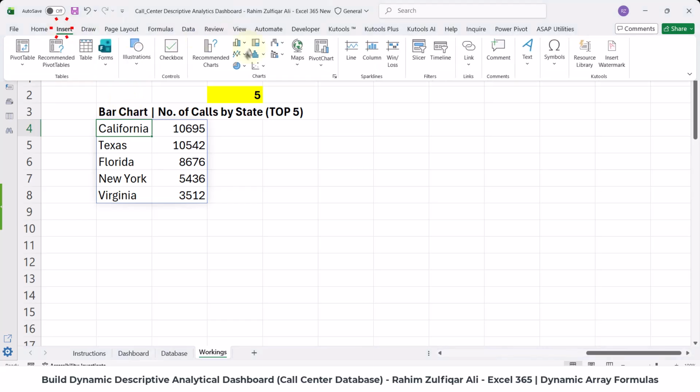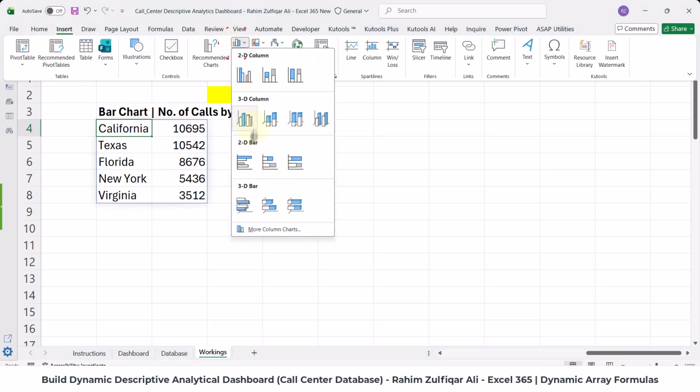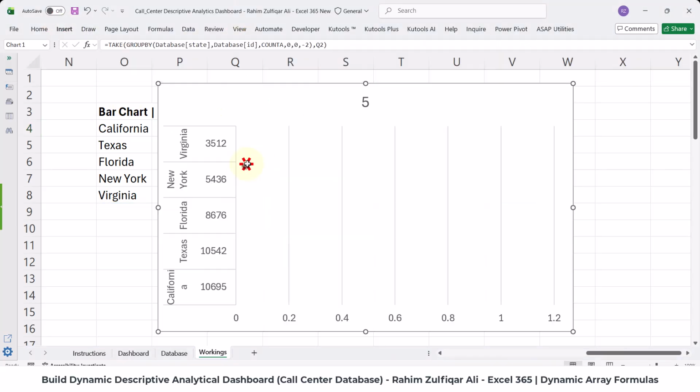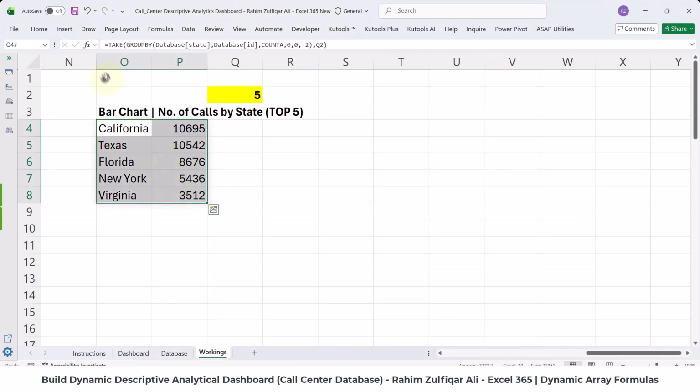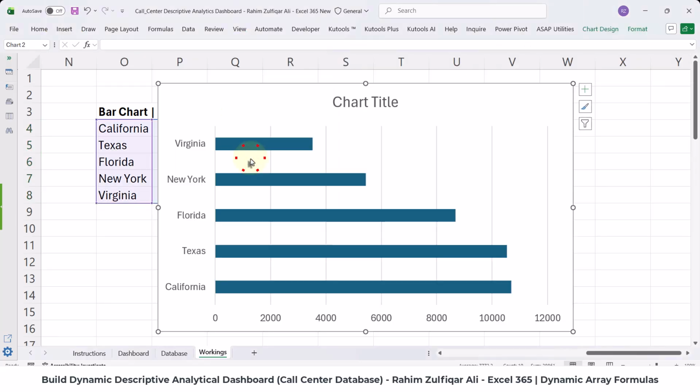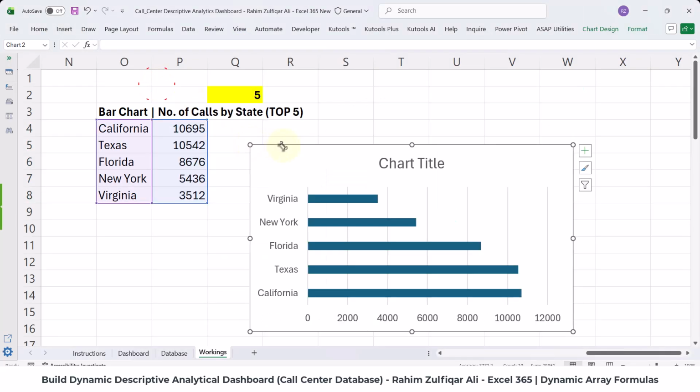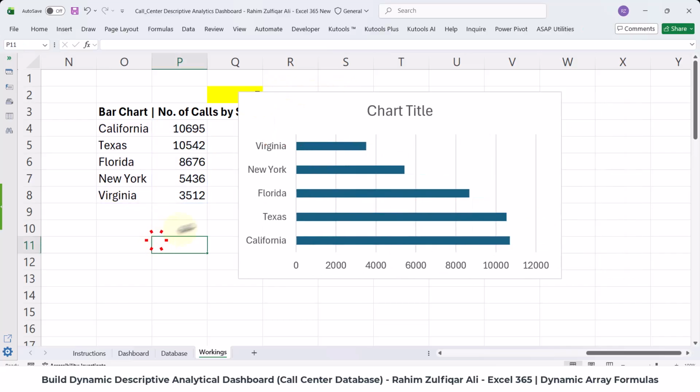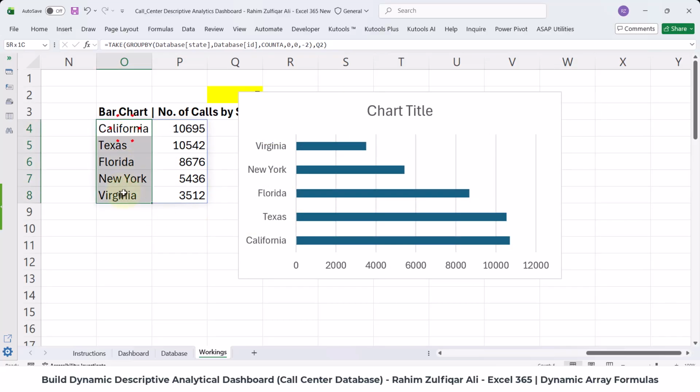So when I go to insert, and if I click on the 2D bar chart, it's not showing anything unless I select this range, insert, and again go to a bar chart. So when I create a bar chart, as you can observe, one issue is that the sequence of the data as compared to the visualization is opposite. Okay. So every time you add a bar chart, you need to reverse the y-axis.